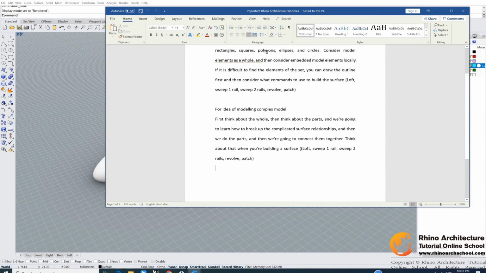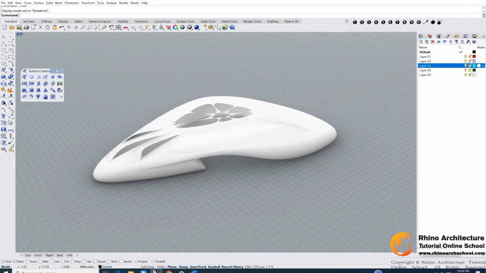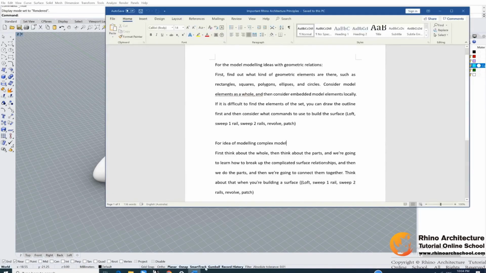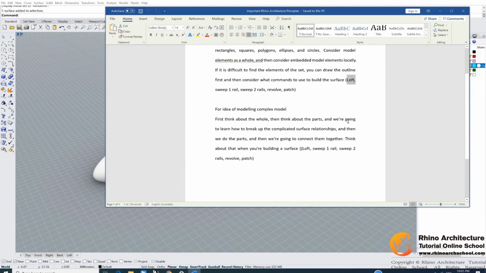Let us review our architecture principles and see if we follow the principles. First, we draw the outline of the building, right? Because it is not a geometric building. And then we considered how to make our surface. For this model, we used loft command to build the top surface, and the side surface we use sweep two rails, right? And then we are going to learn how to break up complicated surface relations.